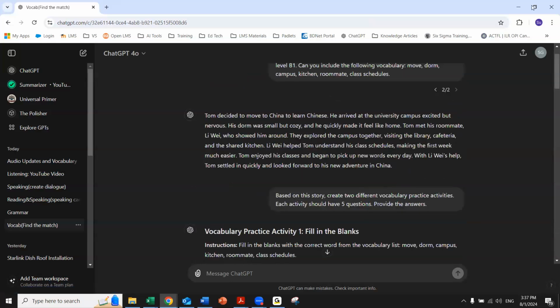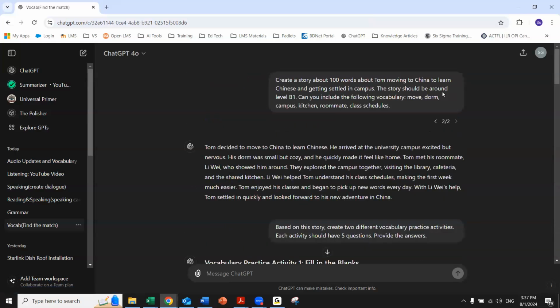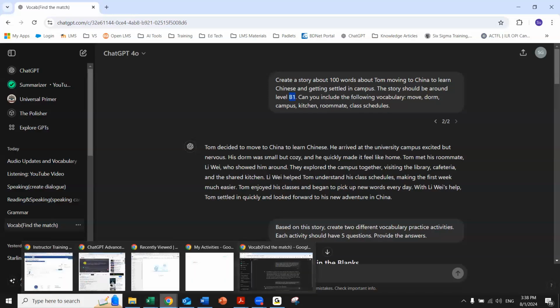For the vocabulary, this is the first prompt I put in: Create a story about 100 words long, I missed that word, about Tom moving to China to learn Chinese and getting settled on campus. The story should be around level B1. I know in DLS we're mostly using the ILR level, which is not the most common level. However, we do have a document here that Leah can share with everyone.